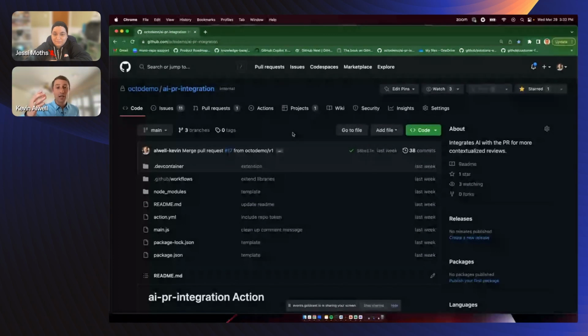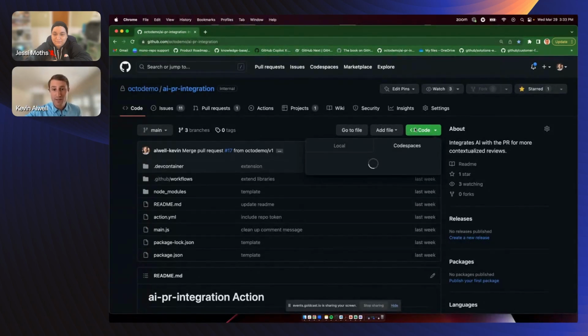So as a developer, when I land inside a repository, again, one of the first things I'll do is look to spin up my IDE, right? So I'm gonna go ahead and go to my Codespaces.